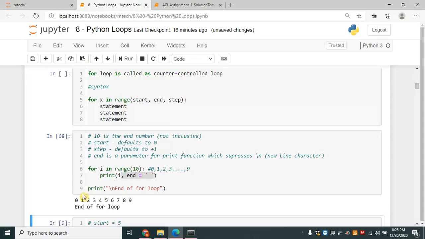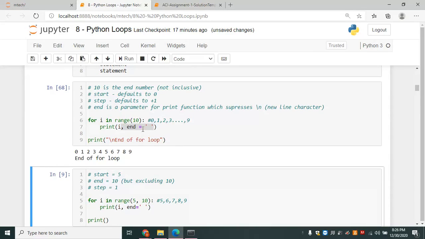So now the value of i will be 0 plus 1, which is equal to 1, and 1 will be printed, and again it will become 2, it will become 3. So until 9 the loop will be executed again and again, and the value of i will be printed one by one. Once the range finishes, the loop ends and the control will come out of the loop, and the print statement 'end of for loop' will be printed.